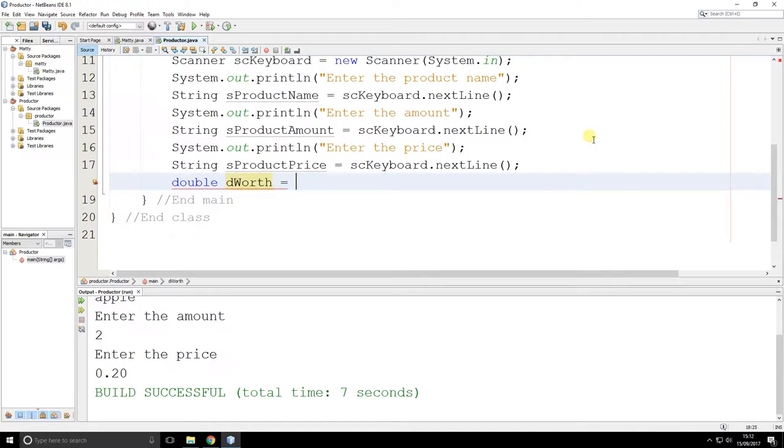That's a good name. Equals. Now I'm going to get errors here, but it's okay. I'll type in the first thing, so it'll be S product amount multiplied by S product price. Now, it goes red because it's a mistake. What it's saying here is, you can't take a string of text and multiply it by a string of text. That's not mathematics. That's not how it's done.